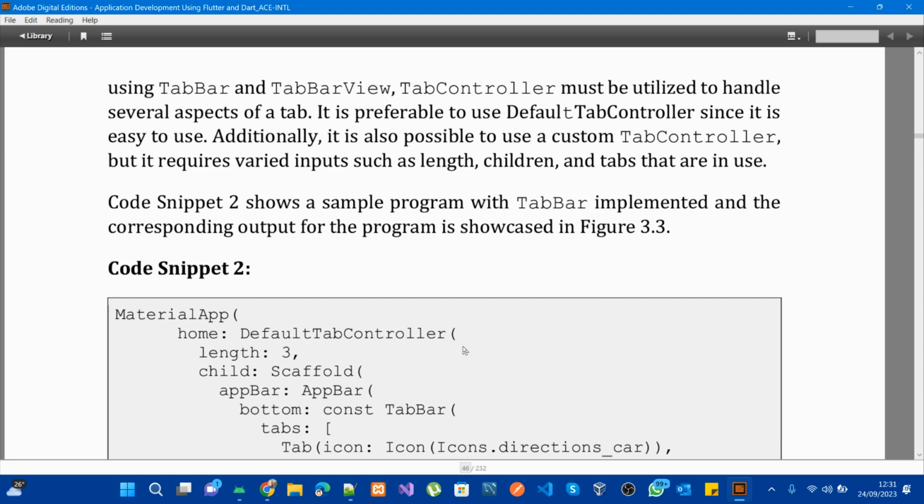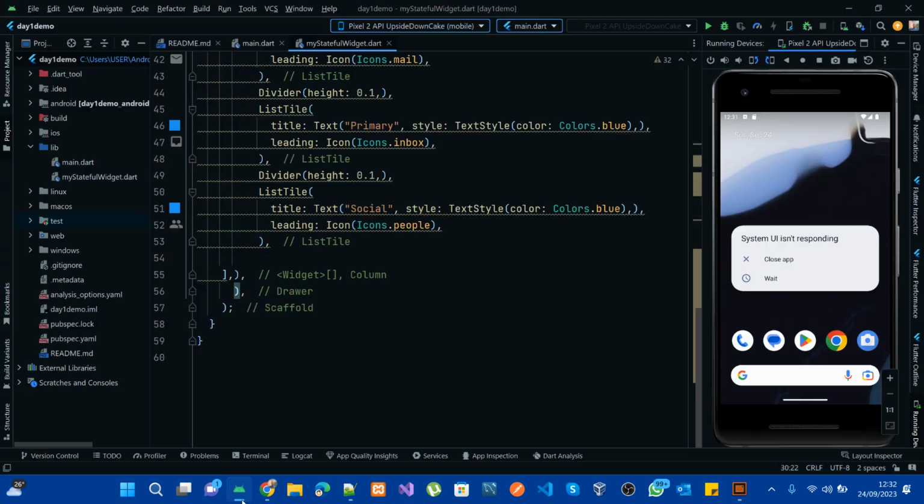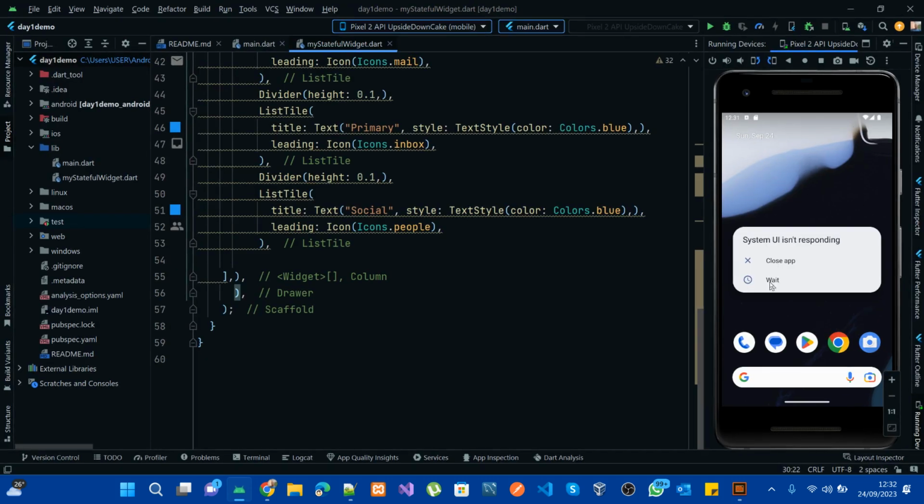Right? So it is preferred to use DefaultTabController since it is easy to use. Of course, it is easy. This is the default tab controller, but there could be some additional possibility where you want to use a custom tab controller, but it requires varied input such as the length, how many tabs you want to place, and the children and the tabs that are going to be in use. Right, so we'll quickly run through a demo.